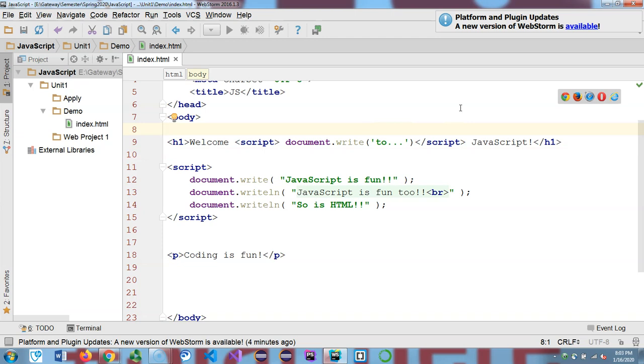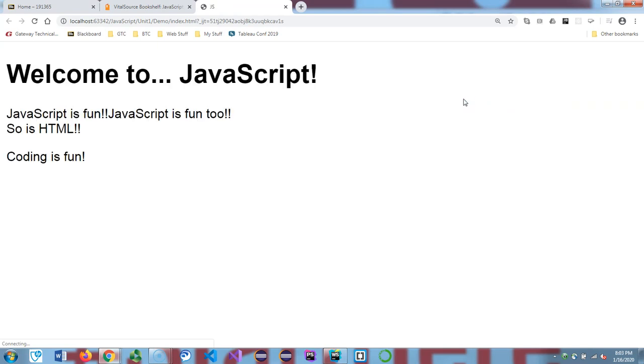And if I were to run this again in the browser, and hopefully it loads, you see that the word "to" shows up here seamlessly. It's just like it's a part of the web document. So wherever you put that write statement, it's going to print it right there, between words, between characters, it doesn't matter.